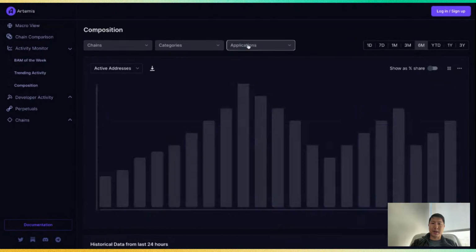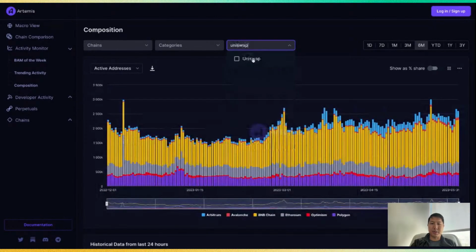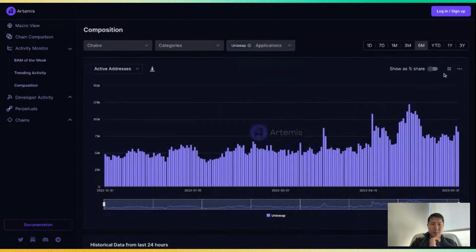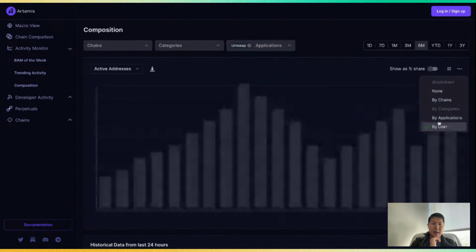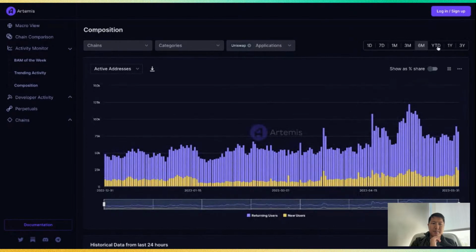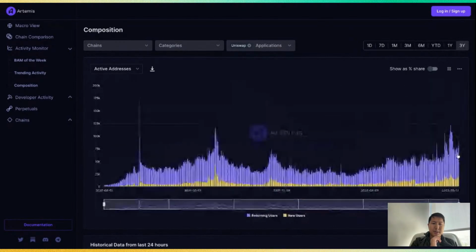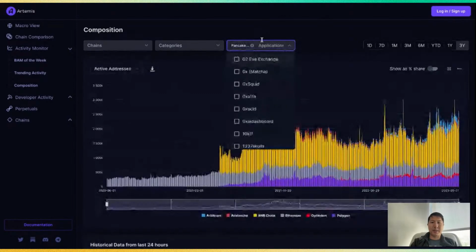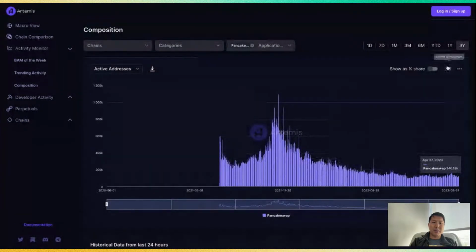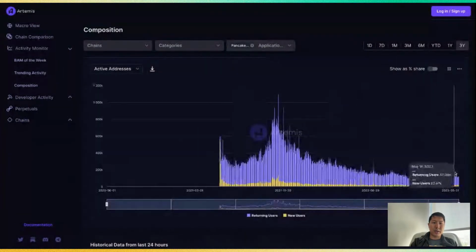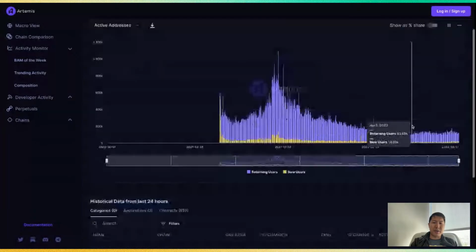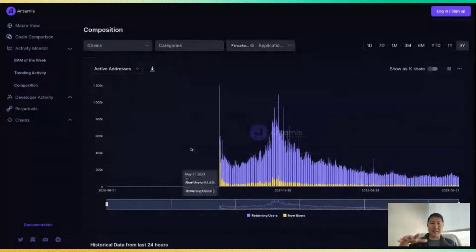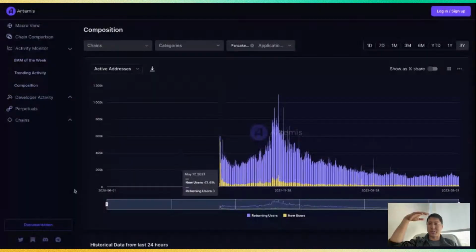You can look at this for any of these. Let's look at Uniswap. Uniswap's always pretty interesting to look at. Cool. So again, you click on this, click by user, and let's take a step back. Look at this. Wow, lots of recurring returning users that are coming back to Uniswap. Let's look at Pancake. Pancake's pretty interesting. Pancake by user, wow, lots of recurring and returning users. So you get a sense of net new users versus recurring.